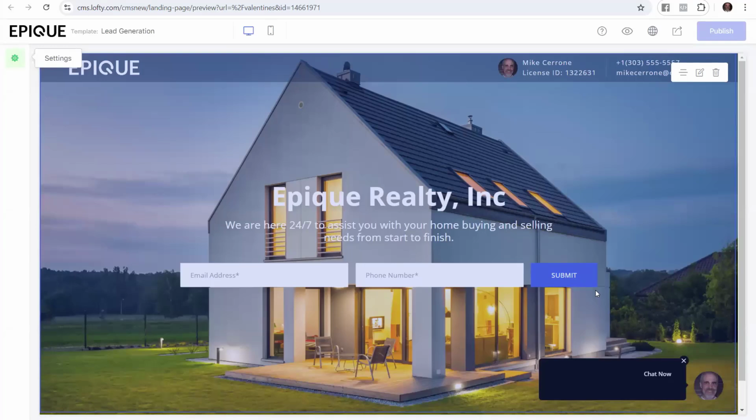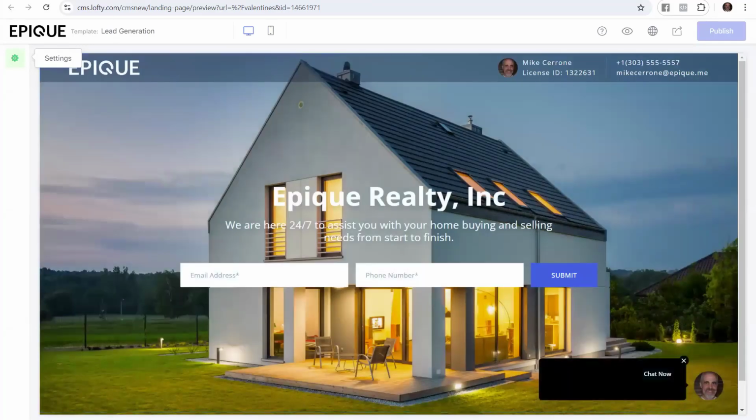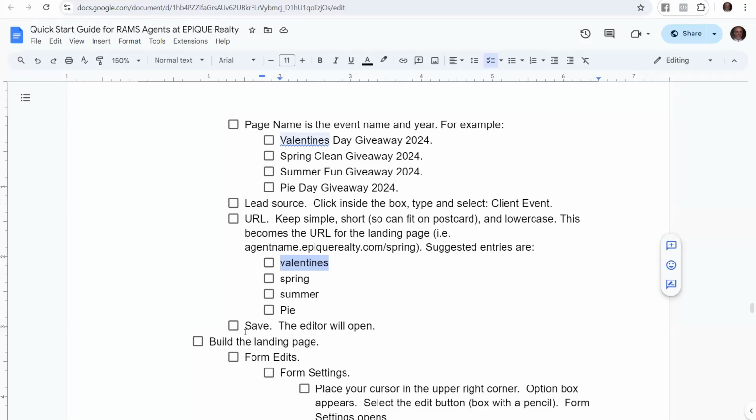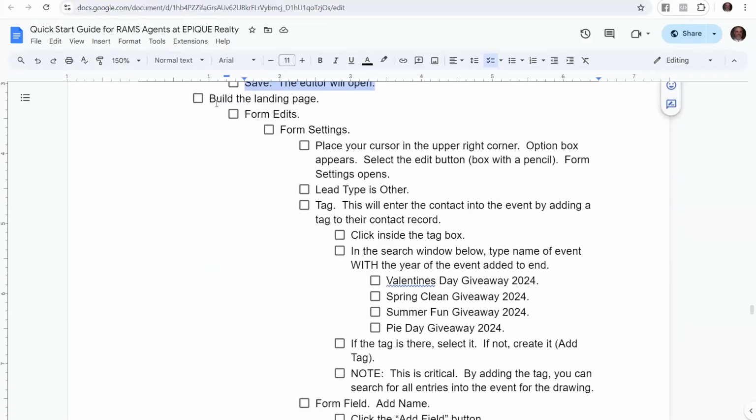And there we go. A nice form is opened up, a generic one, a template for us to start with, and it already has some great features in it. And we're going to use this and modify it to our goals. Okay, we just hit save and the editor opened up. So now we'll go down to the next part, which is build the landing page.